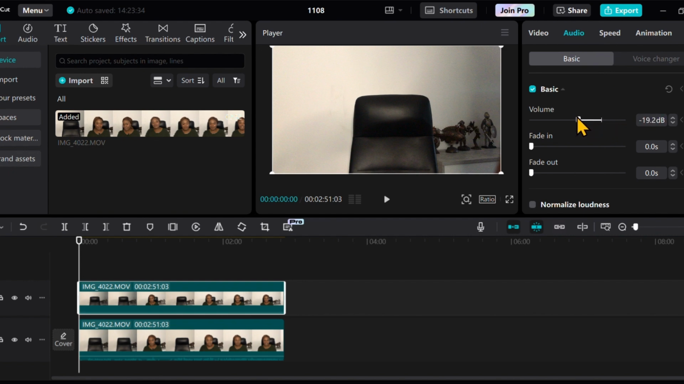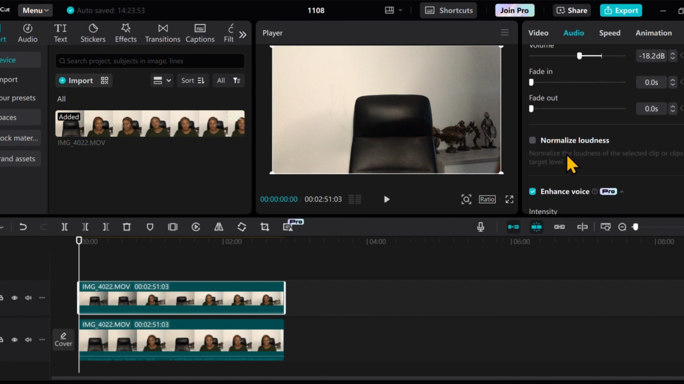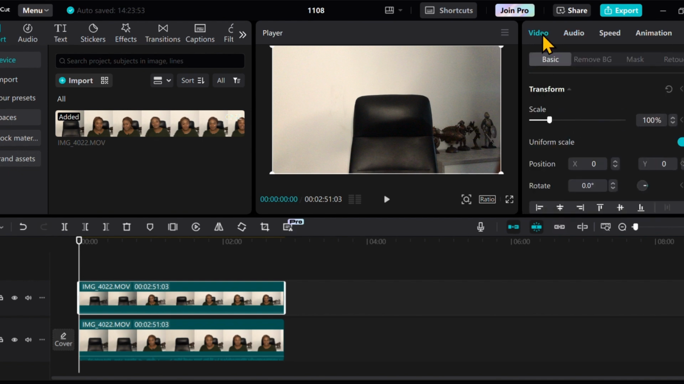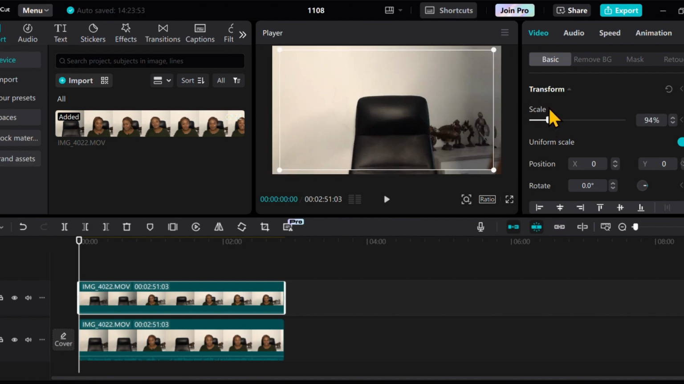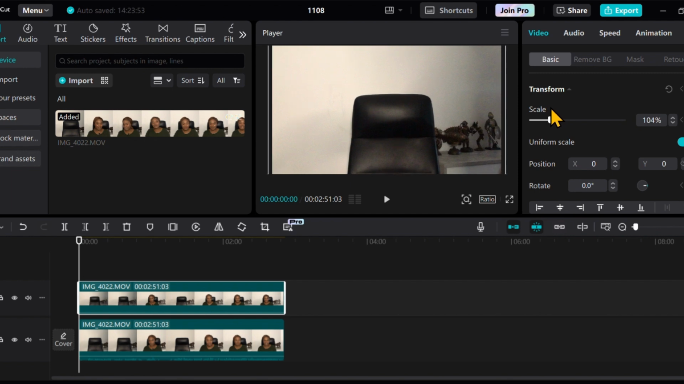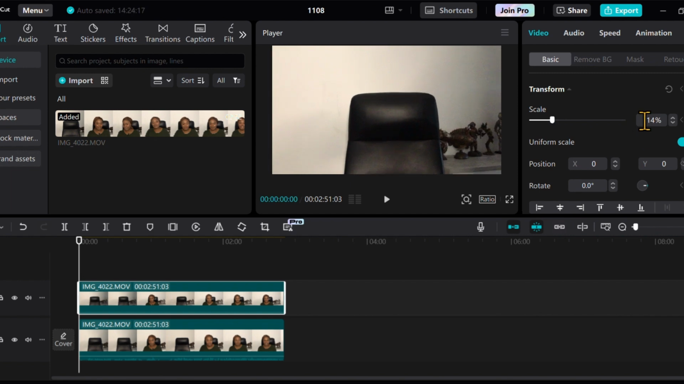Okay, once that is done, you can also go ahead and go to the basic tab and increase the scale of the overlay. This is because later when we add the blur effect, the edges created by the blur effect won't be visible. So just increase it a little bit, say to about 105.